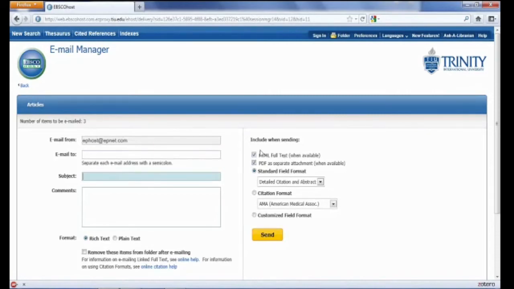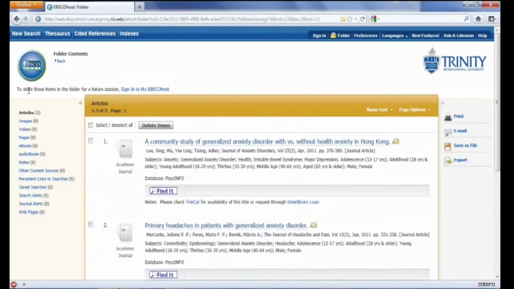And then here it tells us that it's going to include the HTML full text or the PDF when it's available. And if we wanted to, we could say also just send it to us in APA format. So then it would be the reference where you could copy and paste that into your reference list if you wanted. And then you would click on send, and EBSCO will send you those articles to your email address. But now let's go back because I'm really not interested in sending those to myself. So again, we're going to go back.